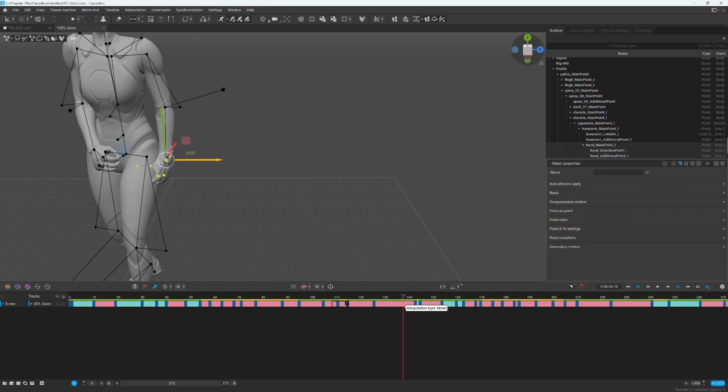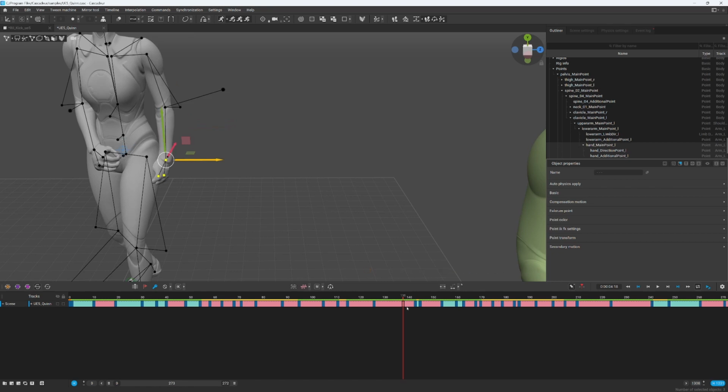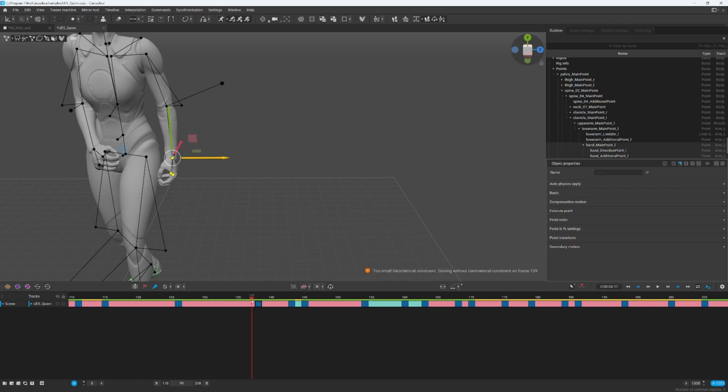Maybe right here I would have to, I clicked, and I'm going to press N. Oh shoot, no, not N. F. Okay, F creates a keyframe. And I'm just going to, yeah, maybe something like that. So now I fixed that part.